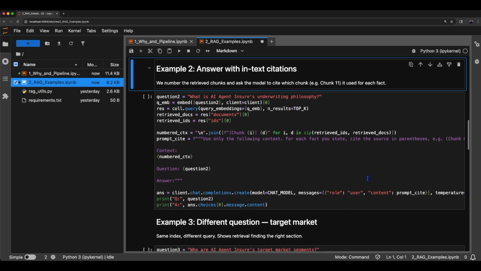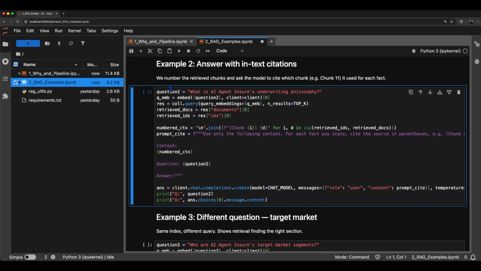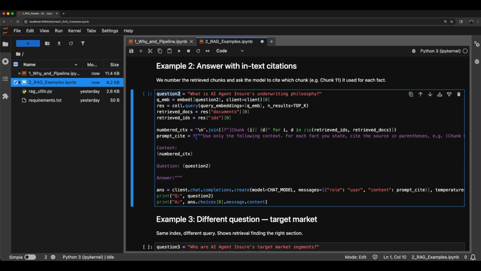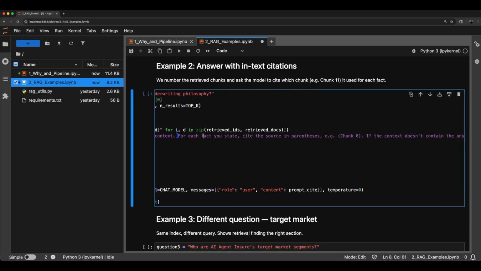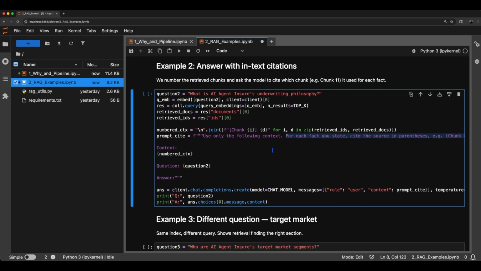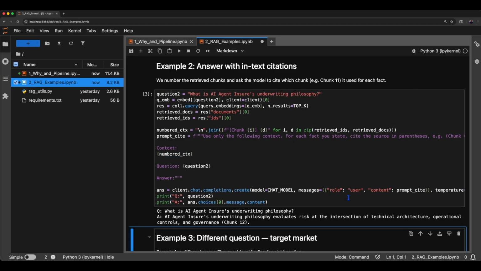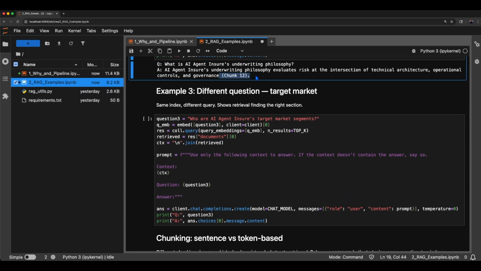Now let's look at returning citations in the model's response. Here we'll ask a new question, then set the numbered chunks equal to a string where each retrieved chunk is prefixed with the ID, for example, chunk 0, chunk 1, so the model can refer to the chunk in its answer. Then we'll create a new prompt, instructing the model to return the citations, inject the context in the question, then execute. And we see the response with the chunk.